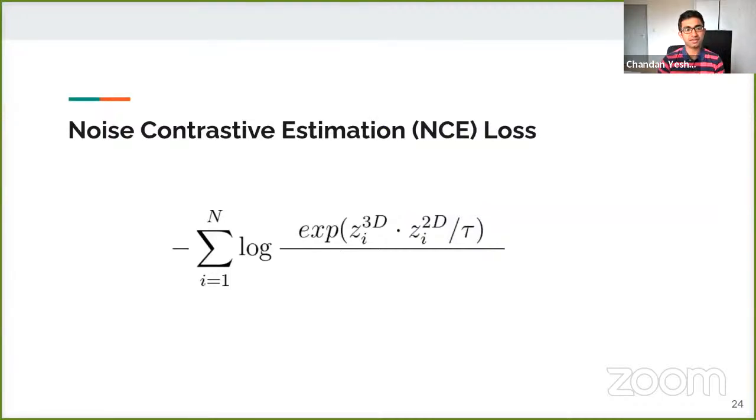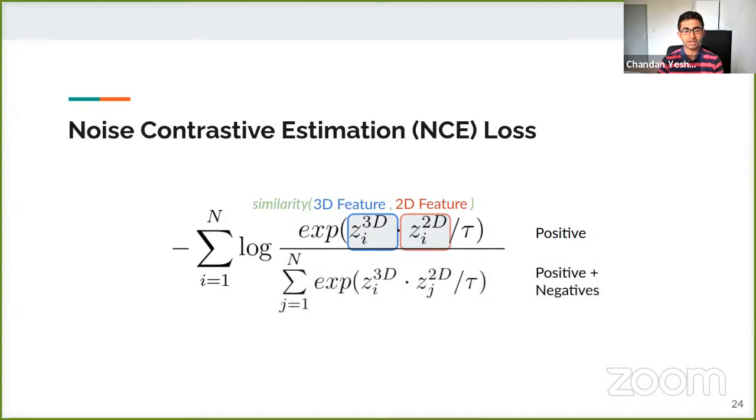So this is the standard noise contrastive estimation formulation of contrastive learning. We have some features on the 3D locations and some features on the 2D locations, and we want to optimize these features such that this overall loss is reduced. We take the similarity between 3D and 2D features for positives, and we want this similarity to be as high as possible. This is done in a softmax kind of formulation, where it is normalized with respect to all the other pairs.